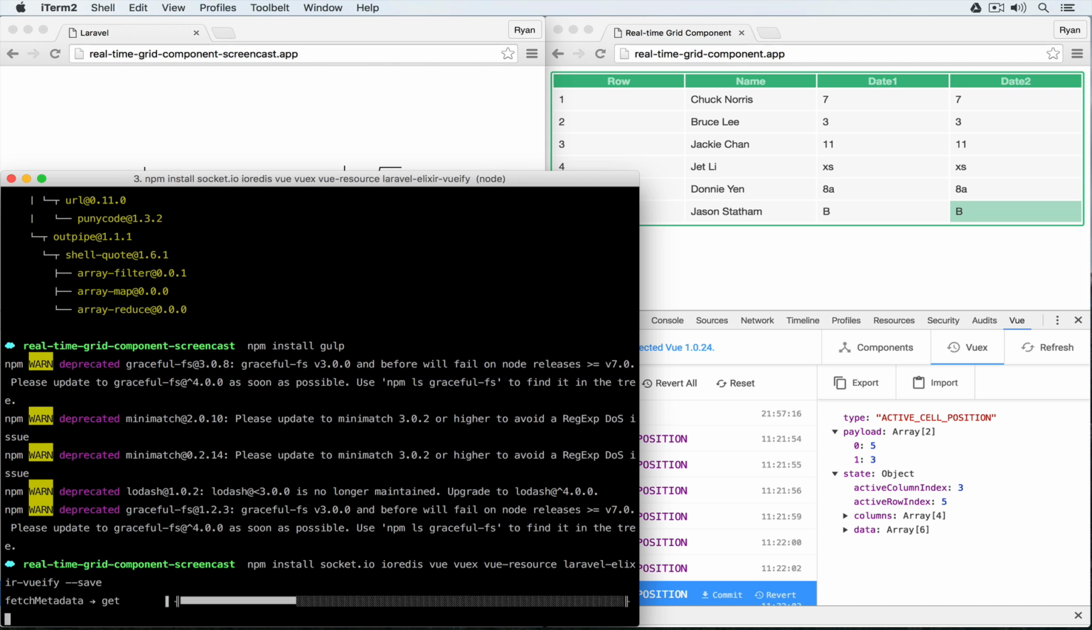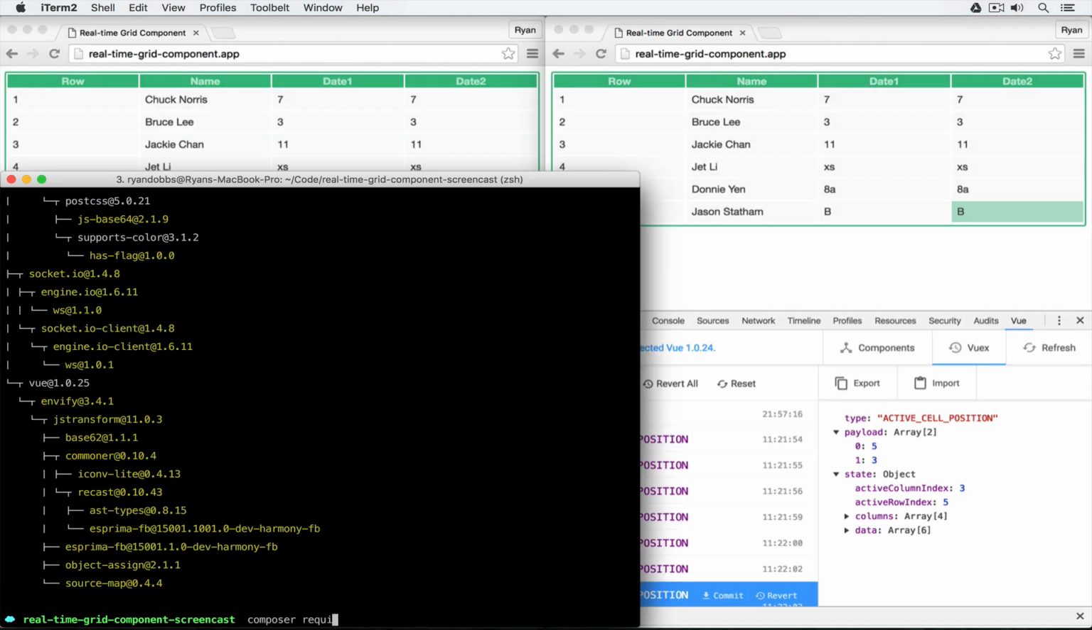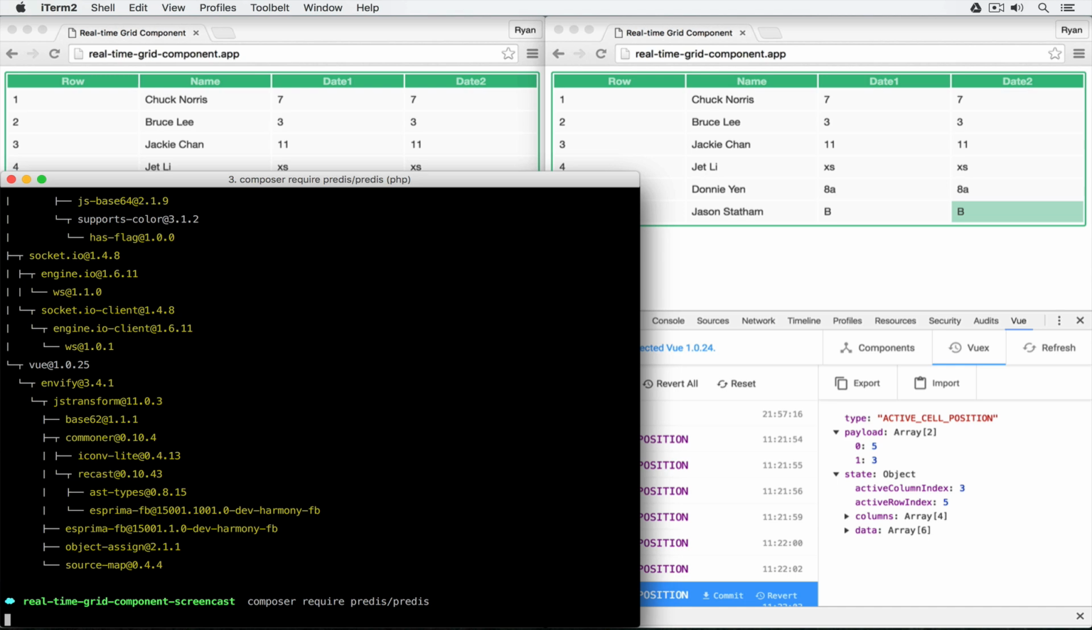This Laravel Elixir Vueify plugin is what compiles down our Vue and Vuex modules and allows us to use the ES6 syntax. Gulp on its own will just compile the JavaScript or CSS into one file for JavaScript, one file for CSS. And per the Laravel documentation, we will be installing pRedis because we want to broadcast using Redis to our socket client.